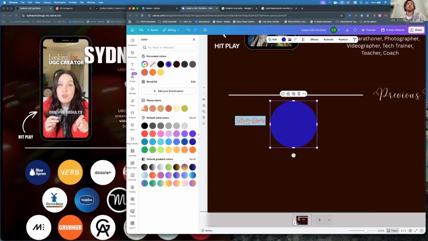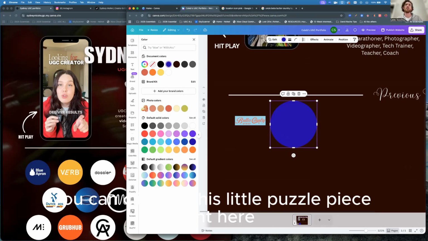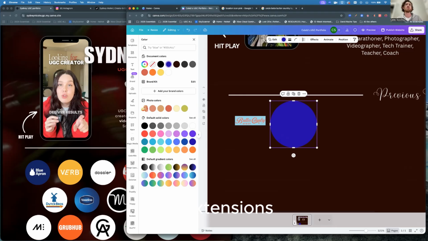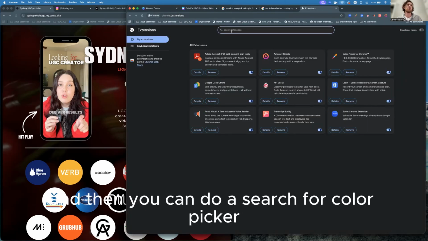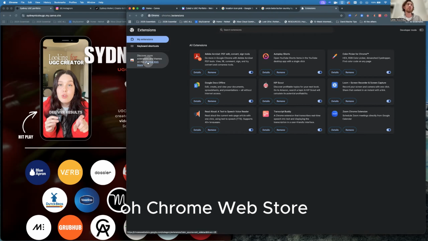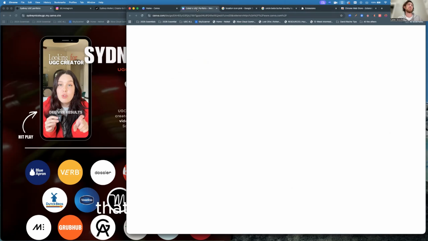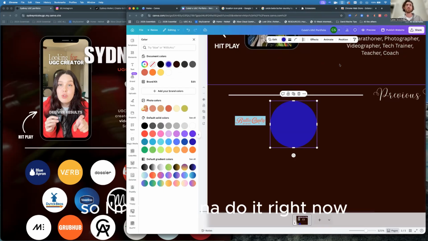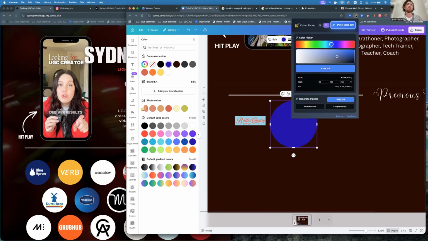But if you're relatively savvy on how to use this, you can click on this little puzzle piece right here for extensions. And you can come down here to manage extensions. And then you can do a search for color picker, or over my extensions. Oh, Chrome Web Store. And then you can find a different extension and install it. That isn't part of this training, so I'm not going to do it right now. But we can go ahead and click on our color picker right here.